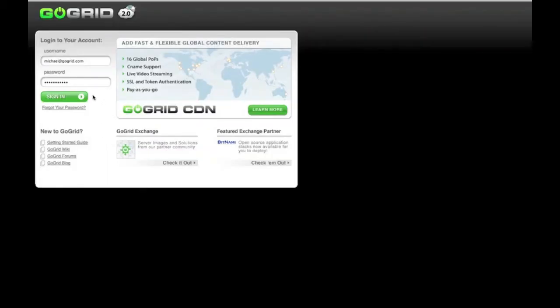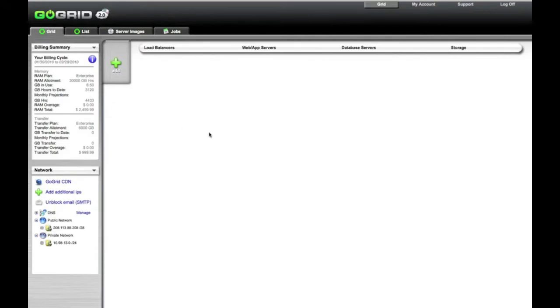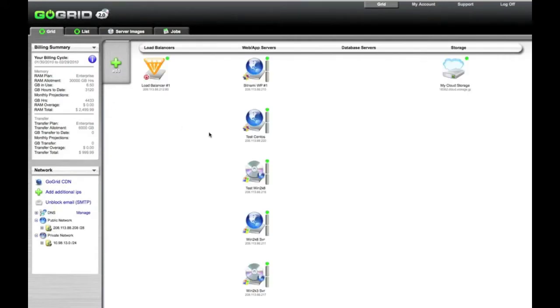What we're going to do now is log into the GoGrid portal, and what you should see is the standard grid view that lists out all the objects that you may have previously deployed. You can see load balancers, web and app servers, database servers, and cloud storage. Some new things to note: we have some new tabs, which I'll go into, which is the list view and some other items within the UI that might be interesting.